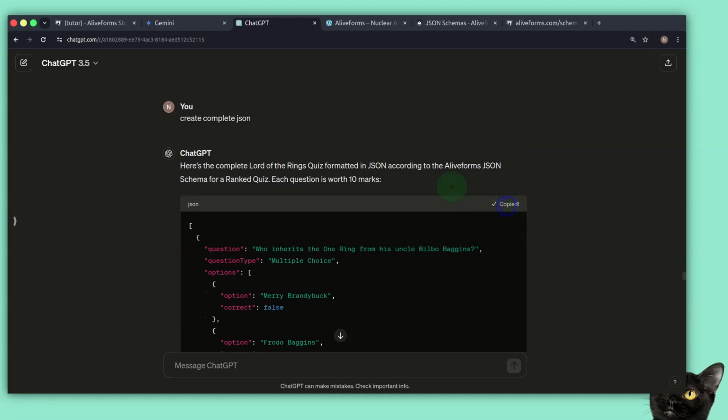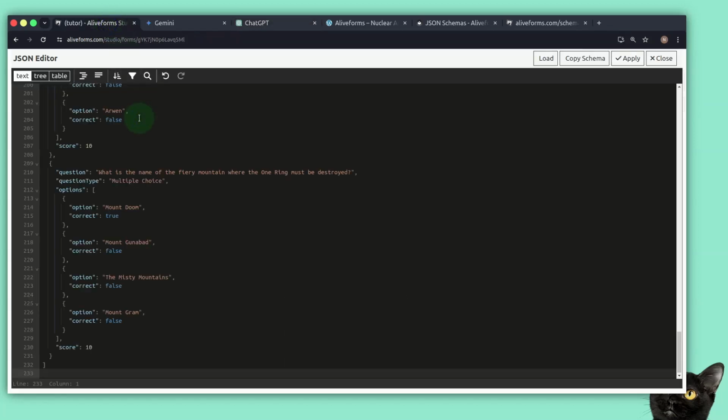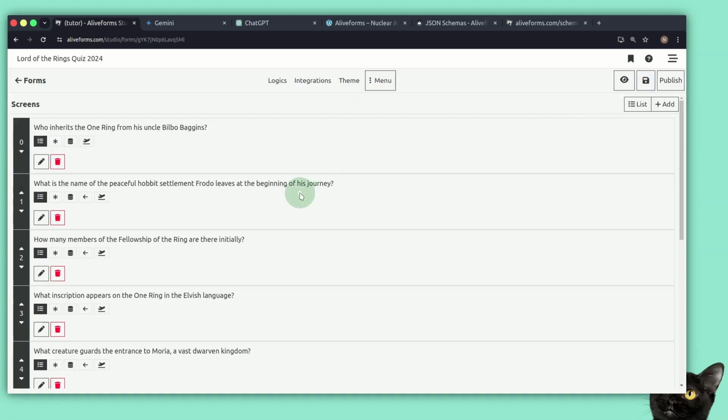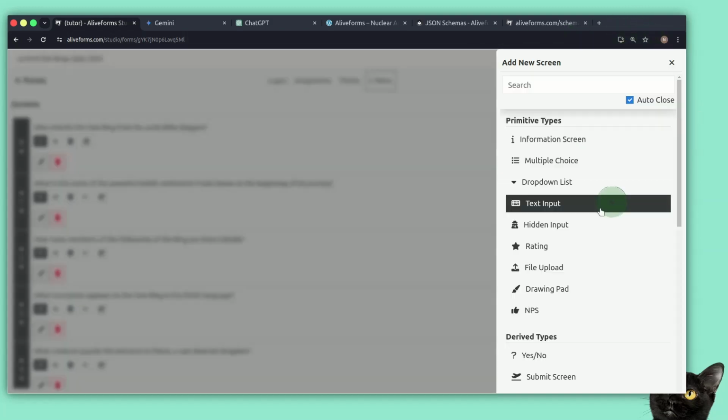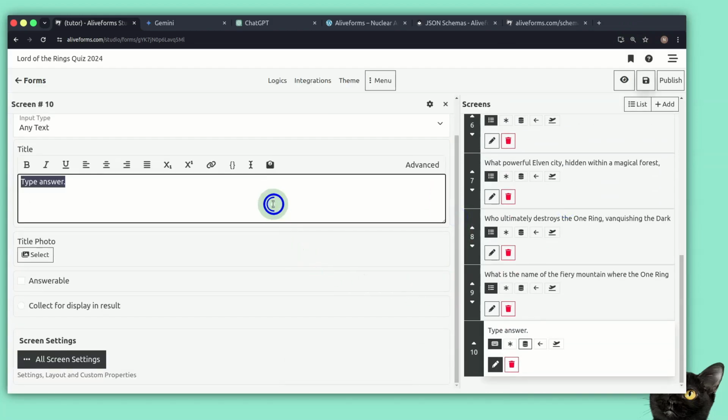Click on copy code, and in JSON we clear our previous code, paste it, and click on apply and save the screen. Since it is a ranked quiz and we need to have a text input for username, I add the text input. So click on text input and ask please enter your name for scoreboard.